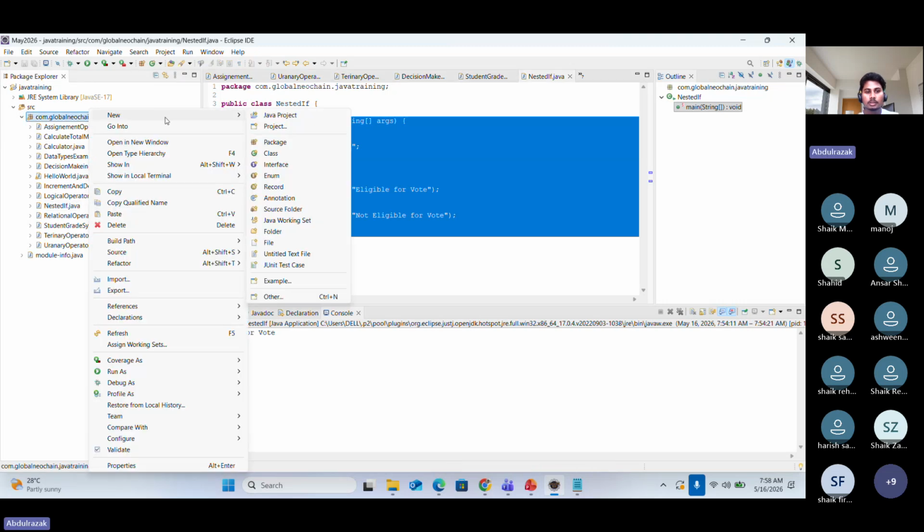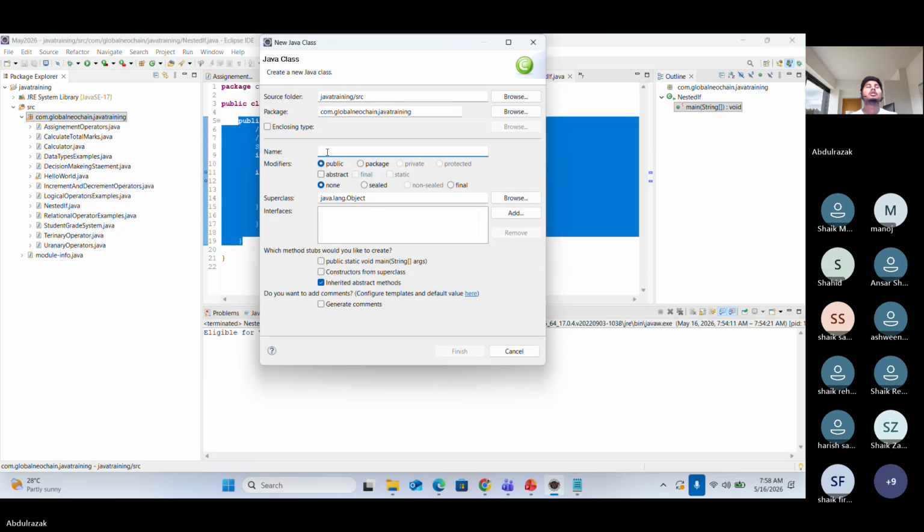New, how to create a class: new class. Here we'll take one example like grade department. I am giving the class name as SelectDepartment. I need the main method.